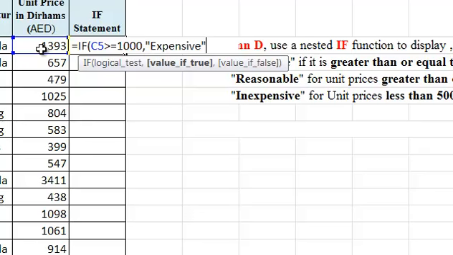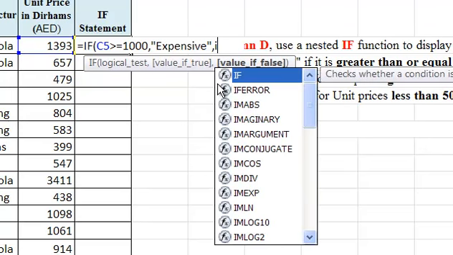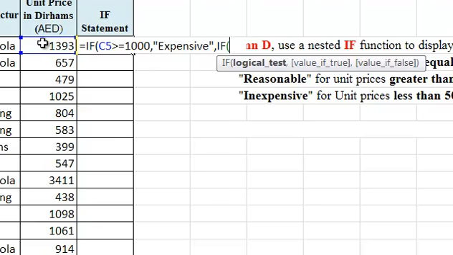inverted comma close. Second is the false statement, or the value when the logical statement is false. We have two options now, either reasonable or inexpensive. Because of these two options, we have to use the if function again. If the same value is greater than or equal to 500.